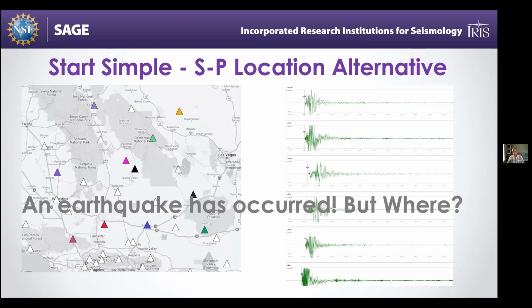So here's how it works. We have an area. And we know each of these triangles is a seismic station. And we know that an earthquake has occurred somewhere in this space because each of these stations has recorded a seismogram of it. In this case, these are all vertical channels, and each one of these recordings is one of these stations. So we know an earthquake has happened, we just don't know where.